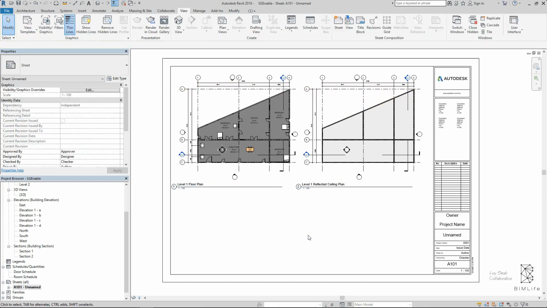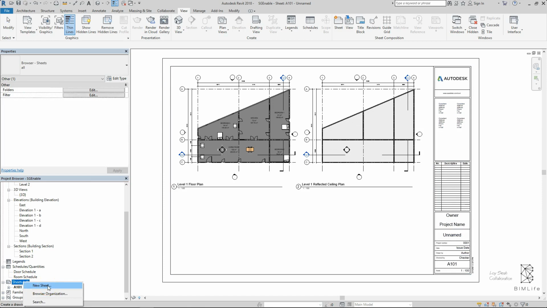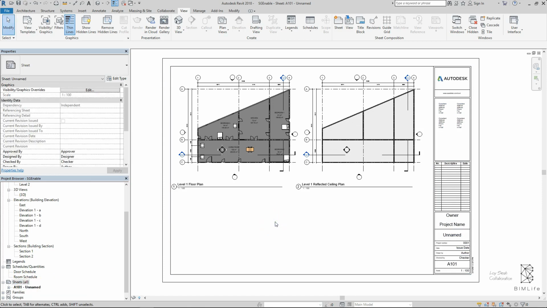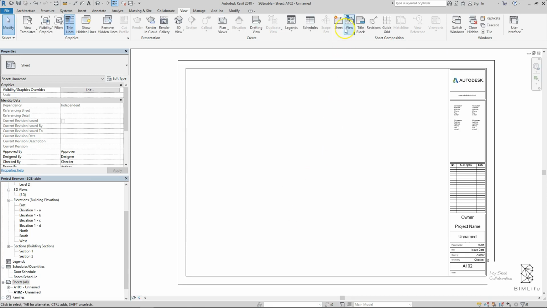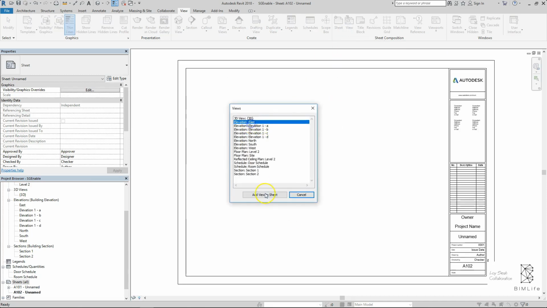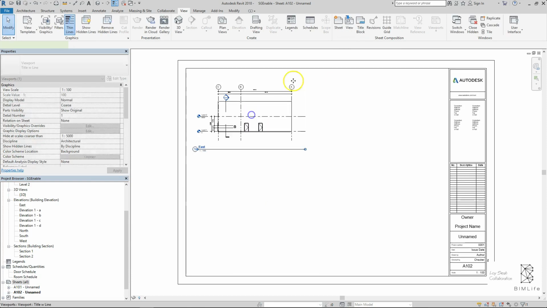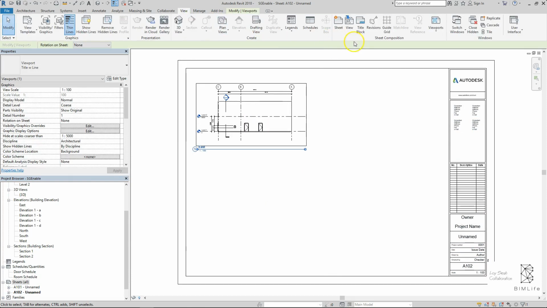I'll now create another sheet. We created a sheet using Sheets (All), right-click and New Sheets. There is another method to create a new sheet. Go to View, Sheet Composition, and you will find the Sheet button. Again, A1 title block, OK. I'm now going to add my elevation view into the project. View, Sheet Composition, View.